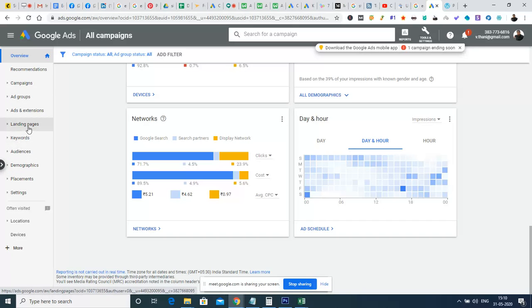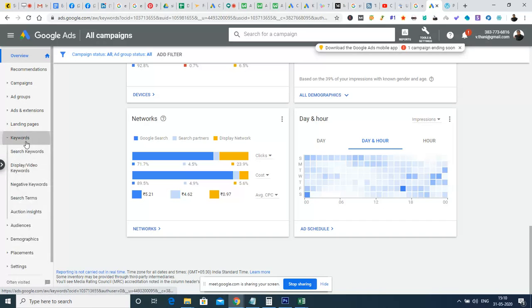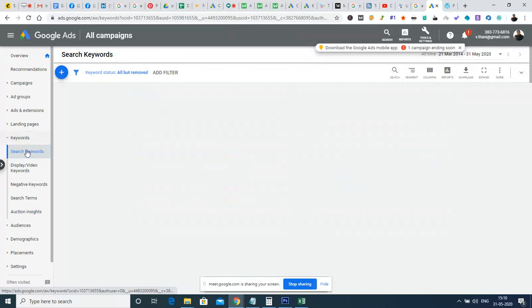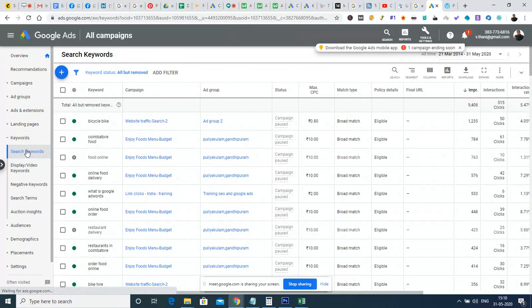And the landing pages, keywords, audience, demographics, placements, settings, locations, devices, for example, are the categories that are currently available for the account. When we see all these keywords, it will show them for the whole account. The account may have multiple campaigns, multiple ad groups, etc. So this search keywords view will show all the data related to the account that we have opened, and all the keywords will be shown here.